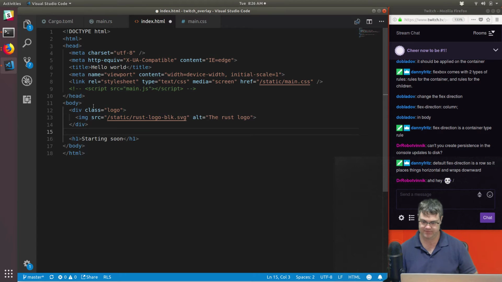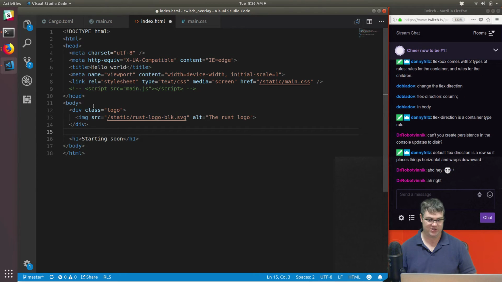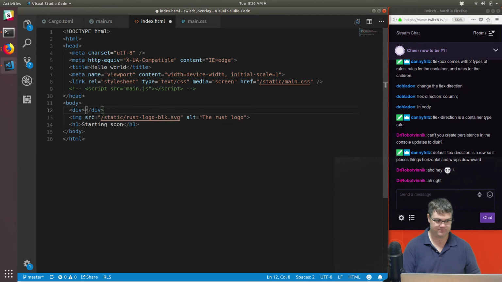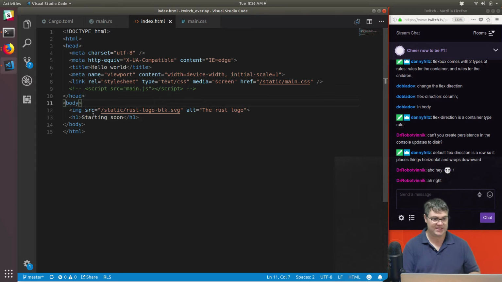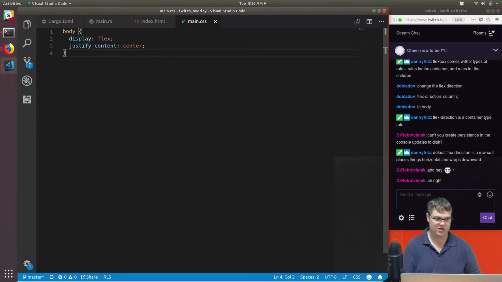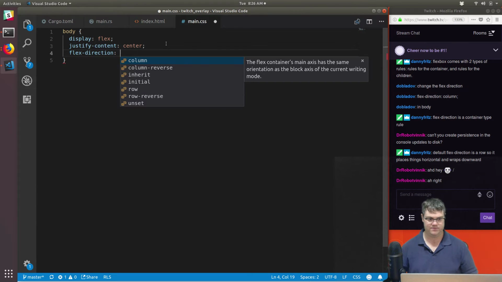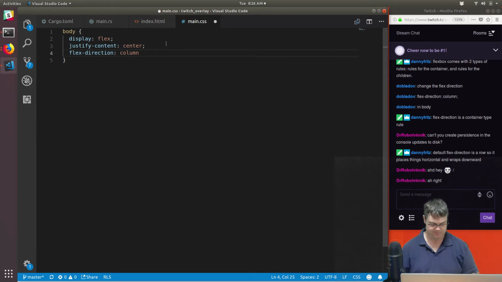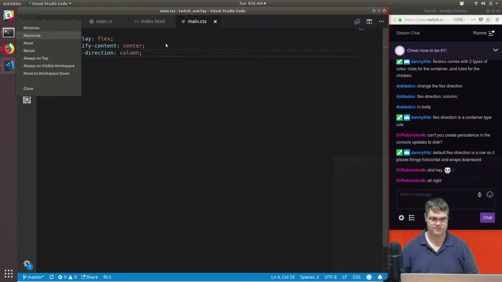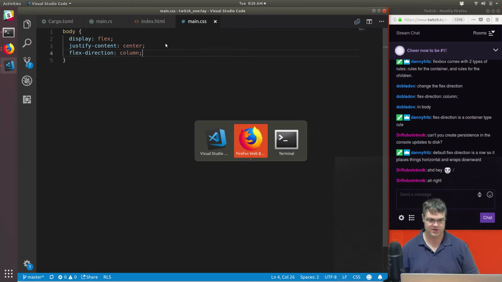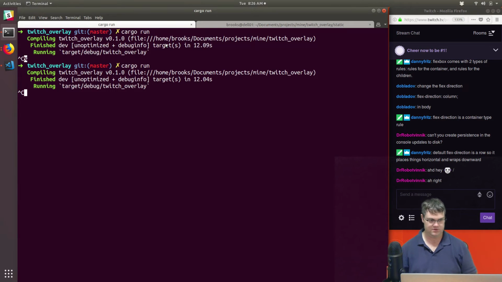And hey, default flex direction is row, so it places things horizontal. Oh, so that's why I want to do flex direction column. Okay, so hold on. Let's try this. Let's do this again and try that flex direction column. Justify content. Flex direction column. So that's why I wanted to do that. Recompile.